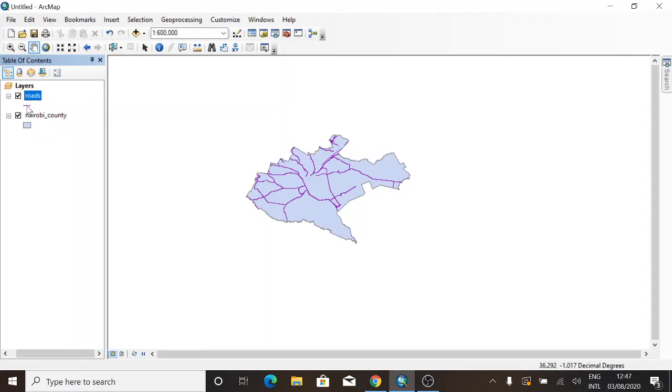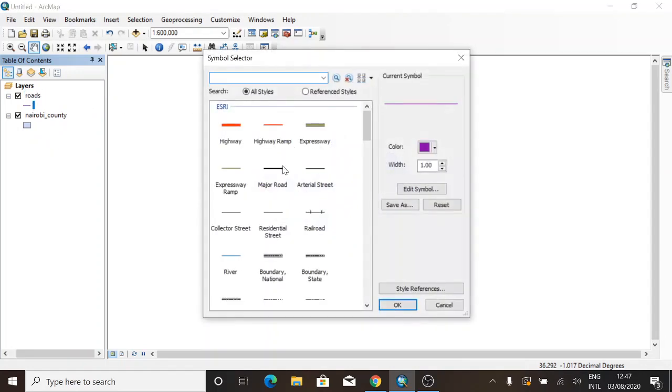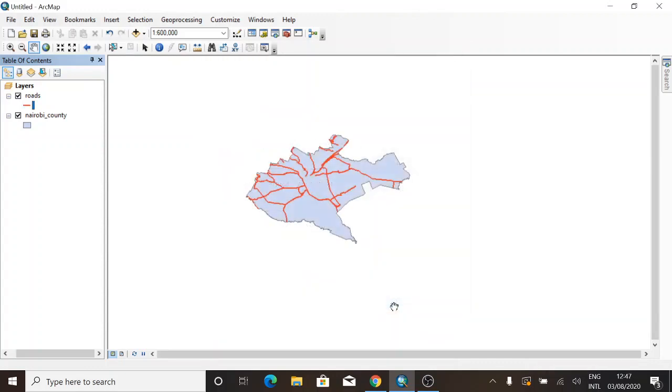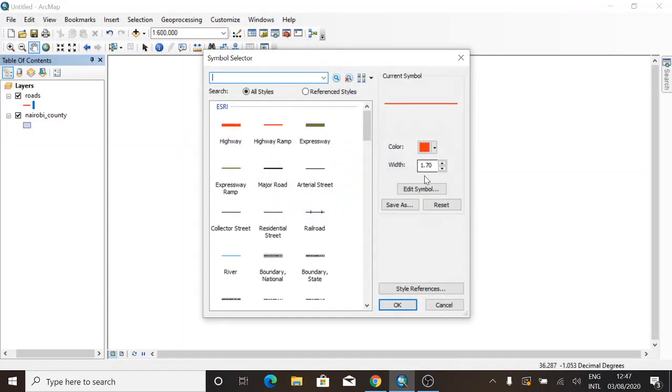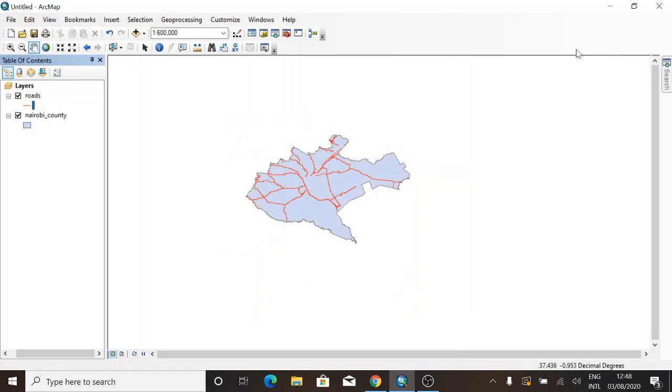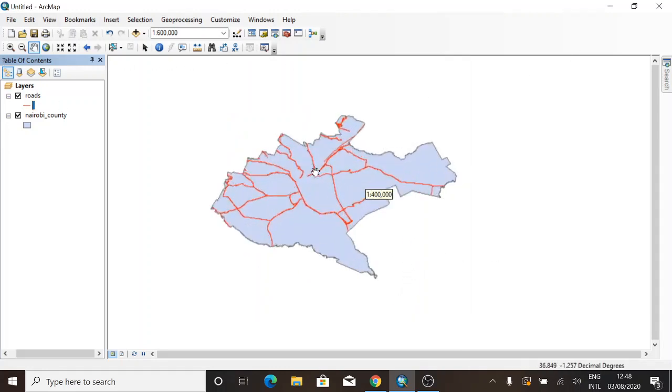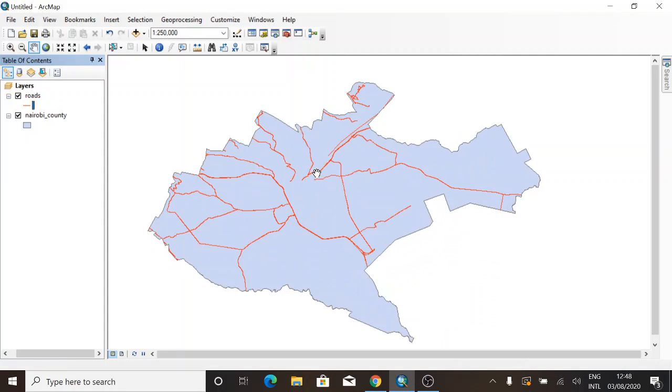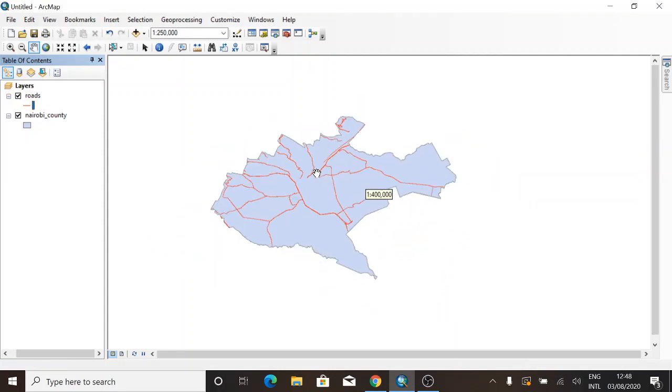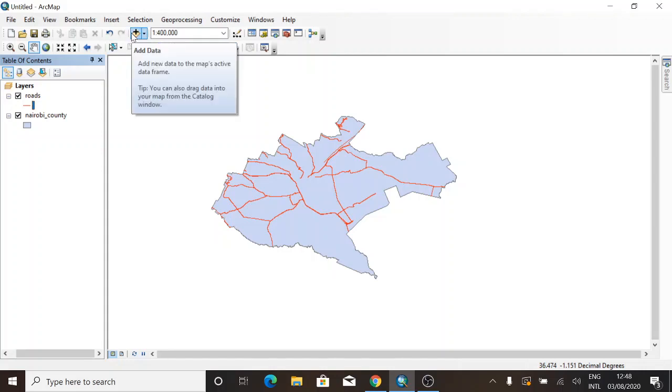Then you can just click at this symbol so that you can change it to another style, and do that one. That one is a little bit big, so we can just reduce the width to 1. Say okay, that way it's better. So for now, you have the county boundary and you have the major roads. We can add another particular data and also do the clipping.